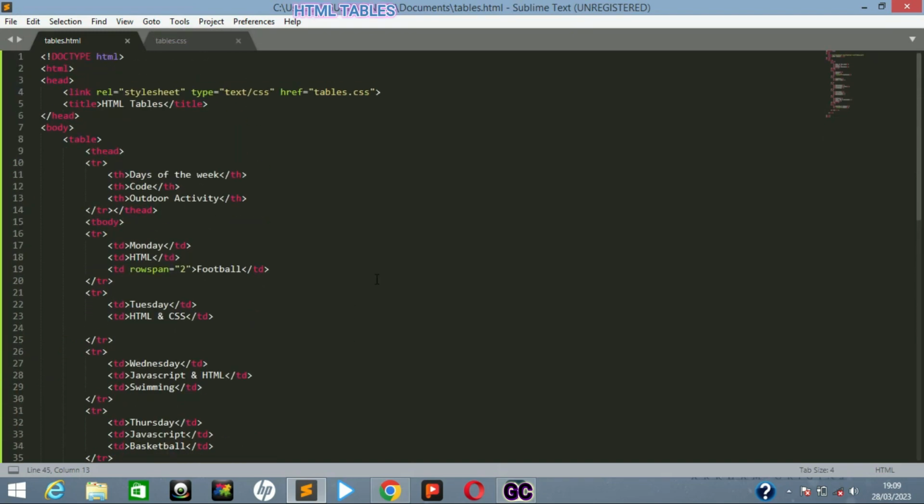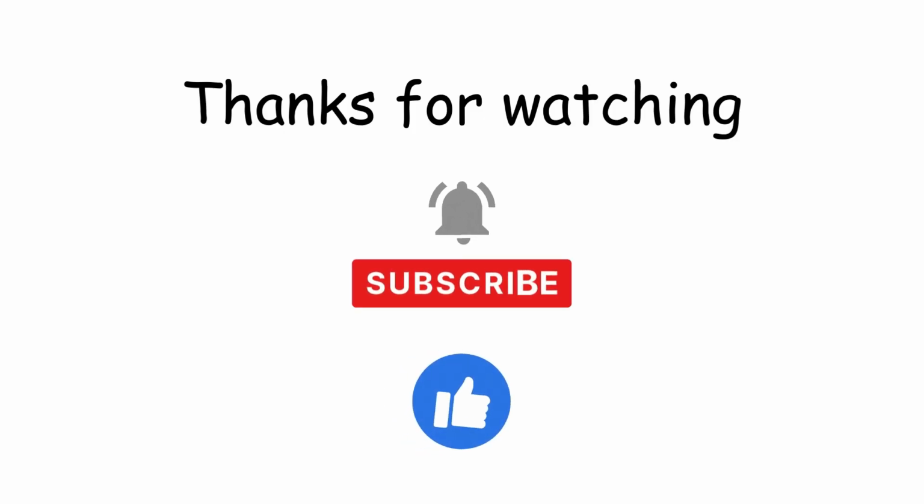With a little bit of practice, you can create more complex tables to display all kinds of data on your web pages. Remember to use the tr, th, and td tags to define your table structure and add formatting using CSS.